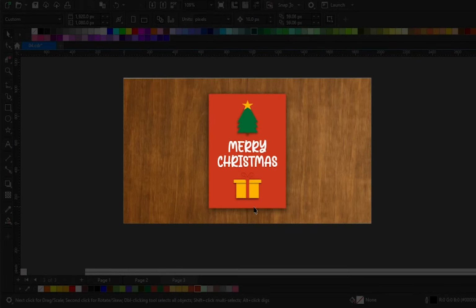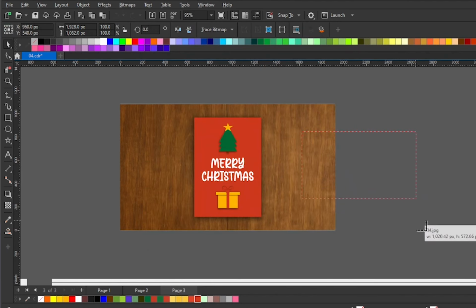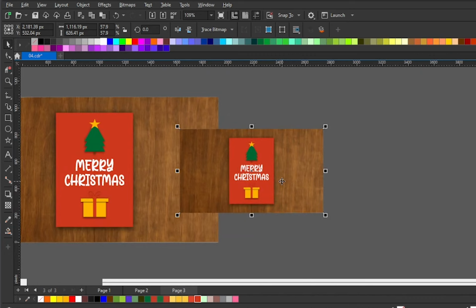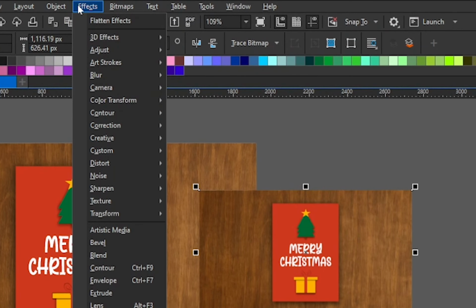Next, export this image and import it again. So I am pasting the same image here. Select the image, go to Effects, click on Custom, and choose Bump Map.